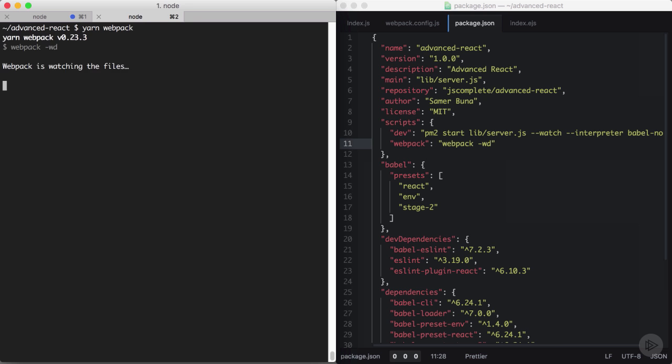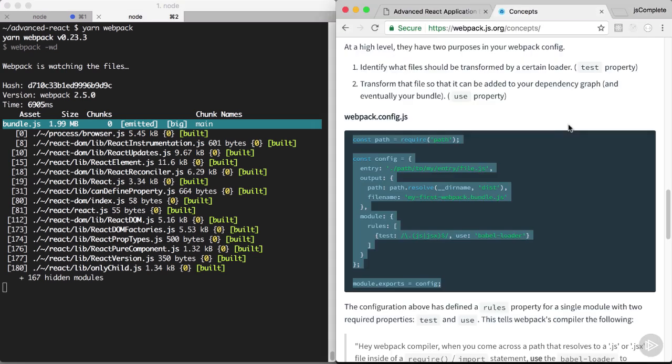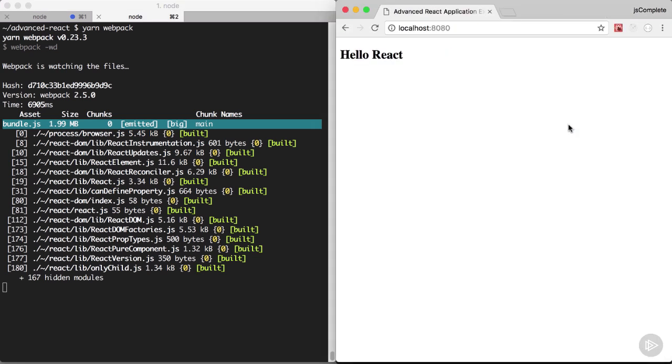So if everything works, Webpack should generate bundle.js. And it did. bundle.js is about 2 meg. It includes all of React DOM, plus our very simple application. So now we can test our application. Refresh, and you'll see Hello React.